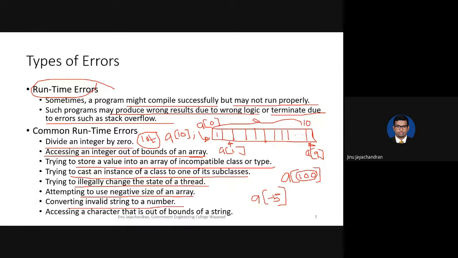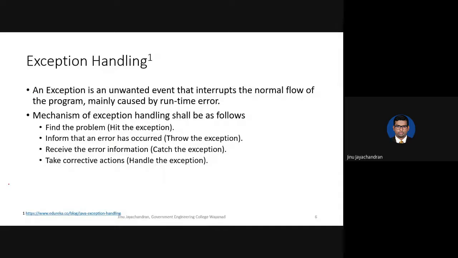Converting an invalid string to a number. For example, if the string is 9, then this is equivalent to the number 9. Let's say the string is a. Is it equivalent to any number? Can you convert this to any number? It is not possible because a is an alphabet. It is not equivalent to any number. Another one is accessing a character that is out of bounds of a string. The string might be, for example, ABC, and you are trying to access the 6th element of the string. It is not possible. So all these are called runtime errors.